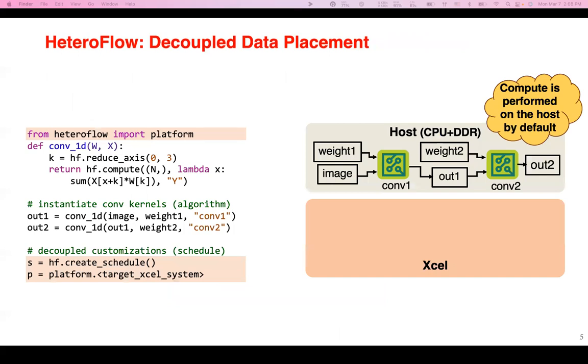We use image blur to demonstrate the usage of .to. We define the algorithm of 1D convolutional kernel in the first function using HeteroFlow's declarative APIs. And then we instantiate two kernels to build a complete image blur pipeline. After defining the algorithm, we create a schedule, which will later be used for decoupled customizations. The schedule is mapped to a target accelerator platform consisting of FPGA and CPU. Here, since we haven't specified any data placement customization yet, these two kernels are by default inferred to be executed on the host.